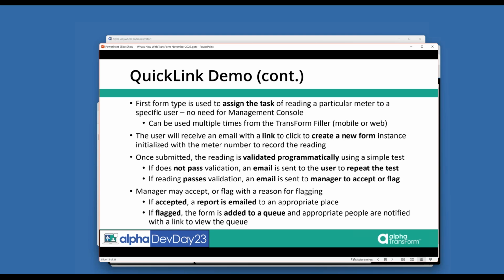So the first form type I have lets you assign a task of reading a particular meter to a particular user. You don't need a management console. You can use it as many times as you want to assign many tasks. The user is going to get an email with a link to click to create a new form instance, which will be pre-initialized with the meter number. And then it'll validate that the reading is okay. If it doesn't pass validation, the user is told to repeat the test.